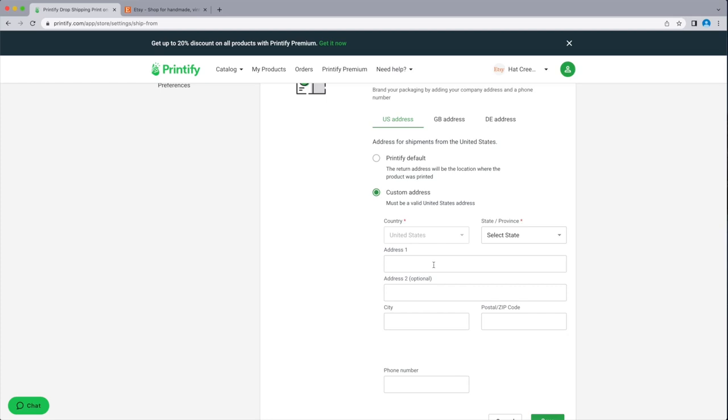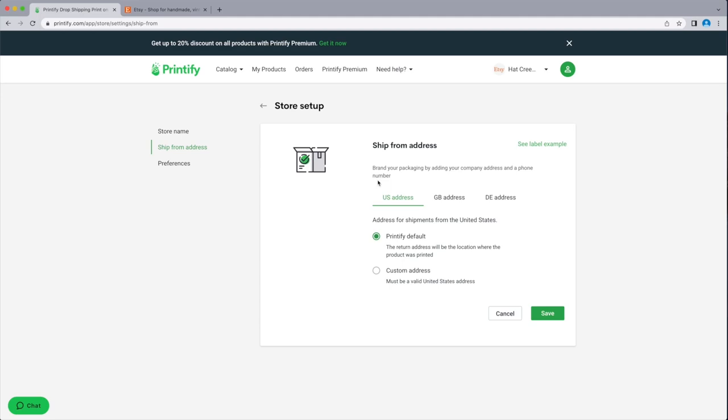Something to keep in mind is that this address will also be visible to the customer. So if you don't want people seeing maybe your home address, if you don't have a business address that the packages can come back to, you might want to just use the Printify default. Okay. And then we also have addresses for Great Britain and also Germany. So I'm going to hit save.